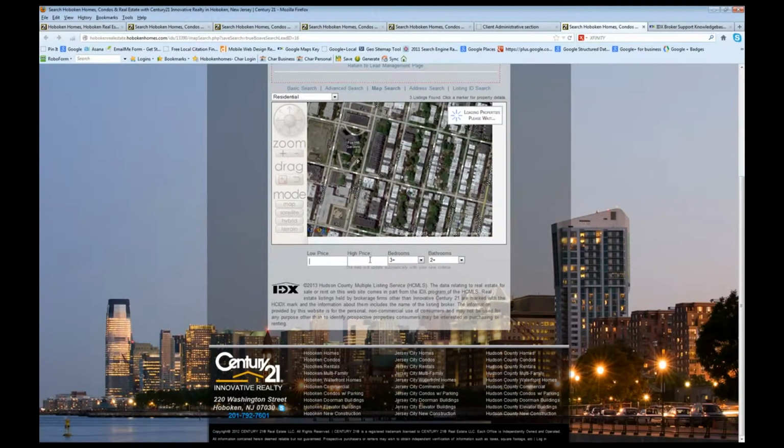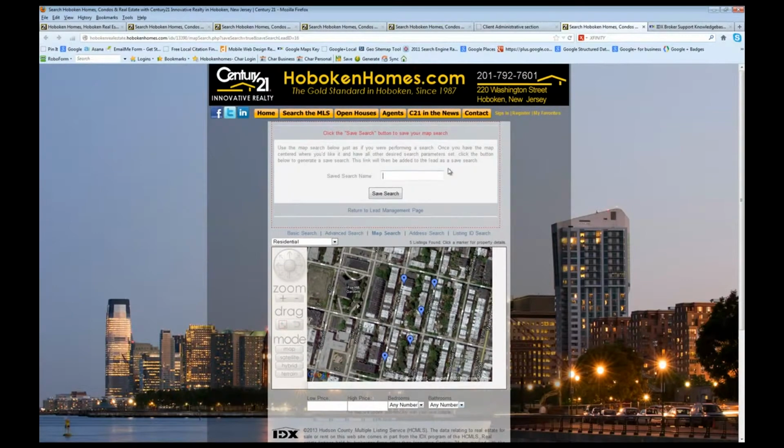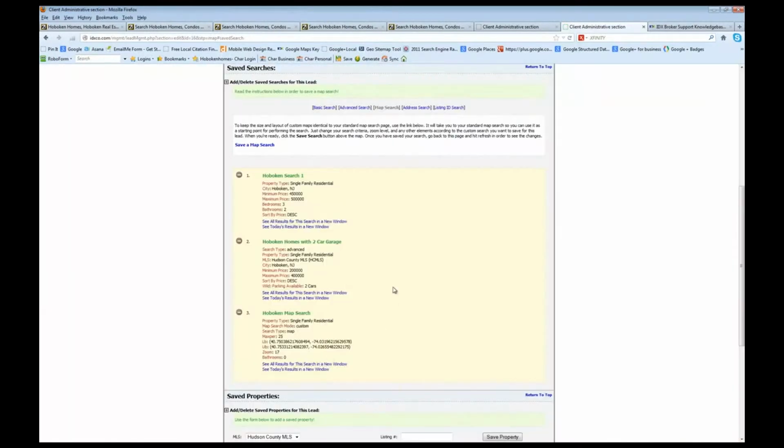You can also change the price, the number of bathrooms, the number of bedrooms. And once you've gone ahead and picked your area, zoomed in where you want it to go, come up here and save it, and click Save. And it's going to bring you back here, and again, you have your map search. So that's how you manage the saved search.